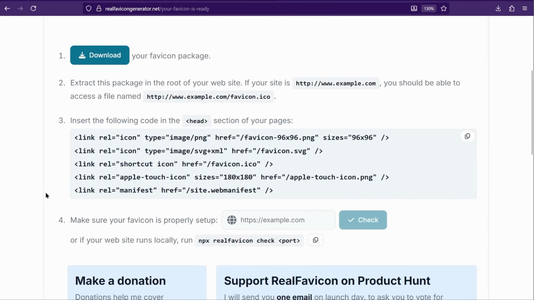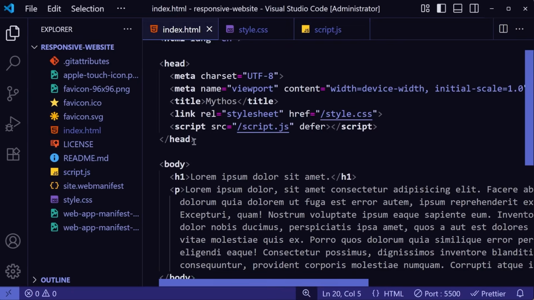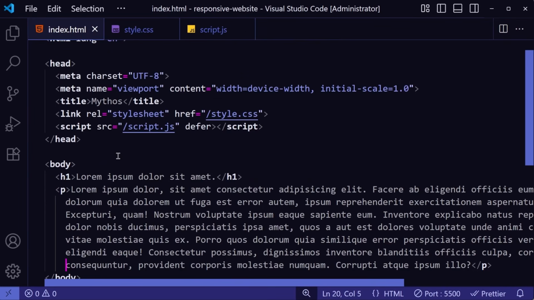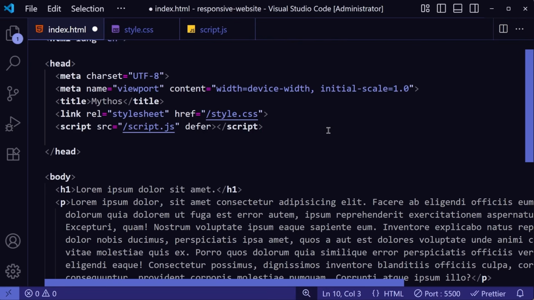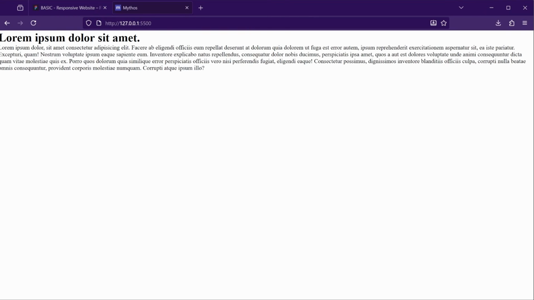Then we want to go back to the Favicon Generator site, and we want to copy the code snippet here. So let's click to copy that. Then we want to go to VS Code, and let's go to our index.html file. In the head tag, we're going to paste in the code that we just copied. So I'm just going to paste it kind of down here at the bottom. And now when we look at our local website, we should be able to see the favicon loading in our browser tab.